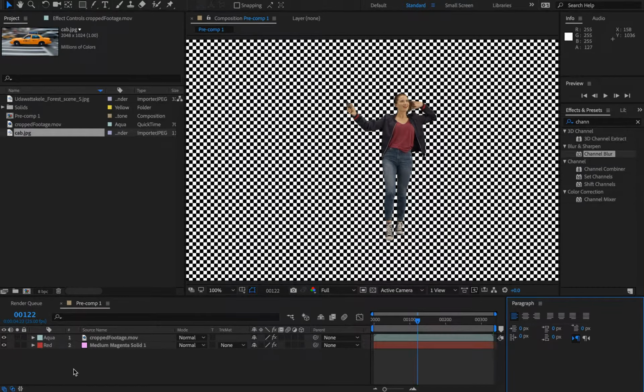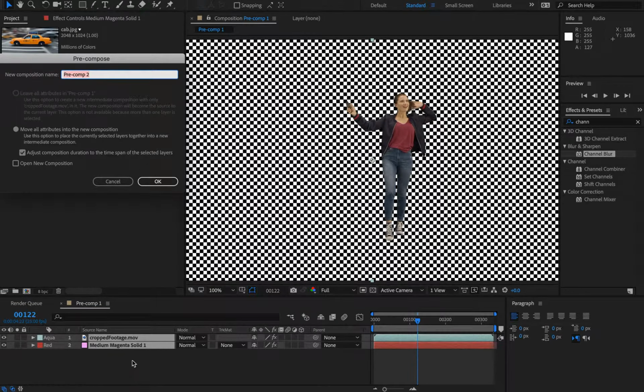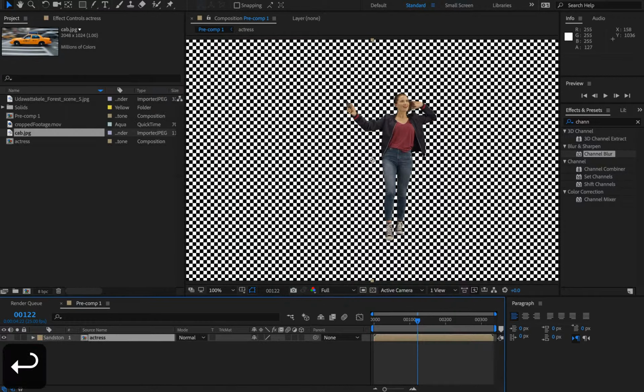Going to do is we're going to look at light wrapping techniques. So first up, I'm going to select everything within this layer, hit Command A, and then Command Shift C, and create a new comp. So this is the actress. Let's just name things so they're nice and simple.